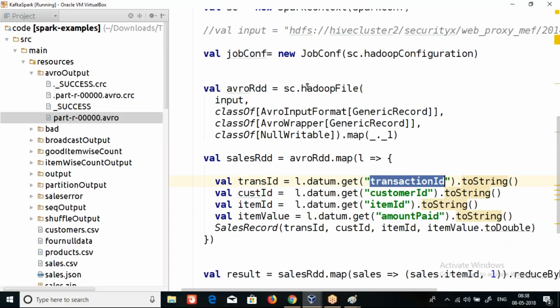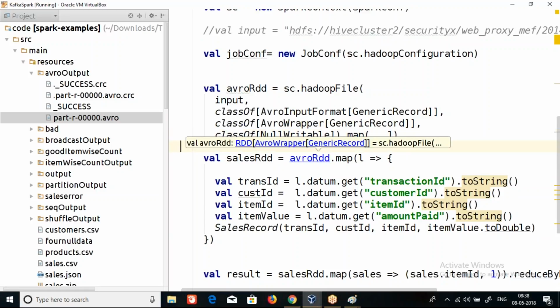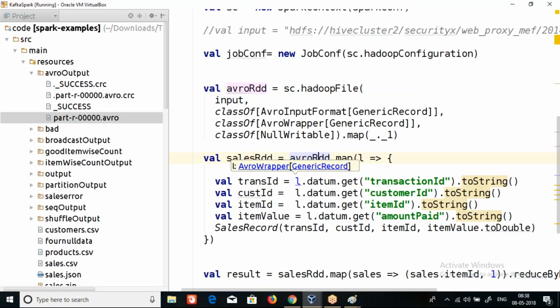Once you use this Hadoop file API, and we use generic record, and we know that we only want the key part. We don't want the value part, because the value is null writable. So finally you will have an RDD of generic records. As you can see here, now we have an RDD of generic record. This is your each record. The API exists, you just have to get used to these APIs.